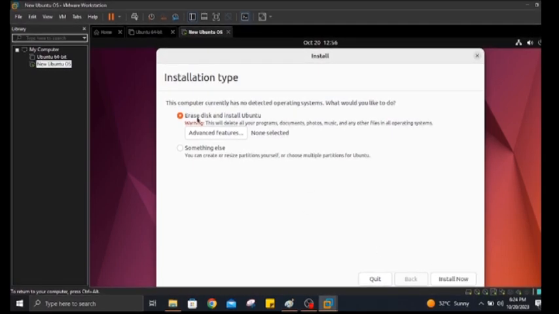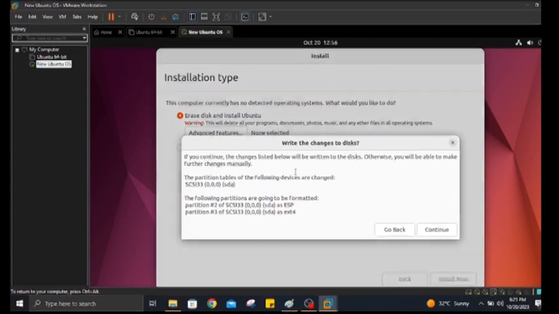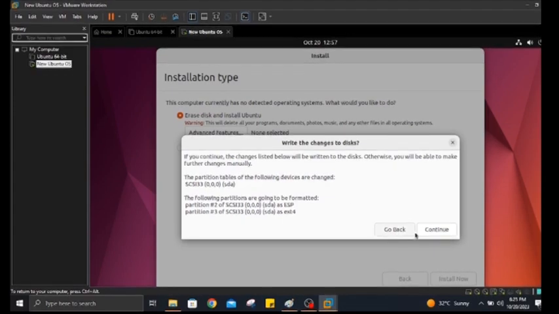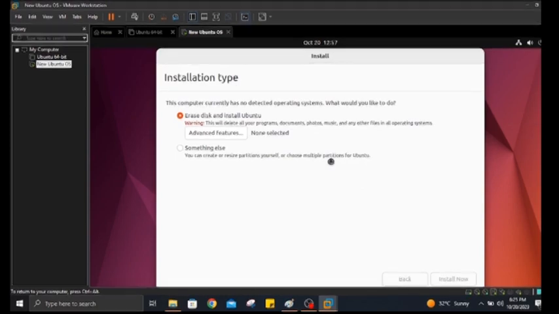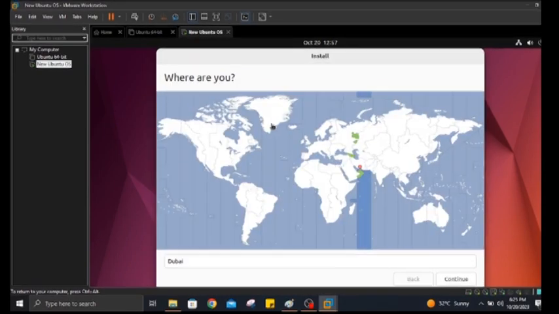You will like to erase disk and install Ubuntu, which deletes programs and documents. You just press install now. No need to do anything, because we have already created the partition and everything. If you continue, the changes listed below will be applied, otherwise you will be able to make further changes manually. The partition table changed. So let's continue, and it will install the operating system.